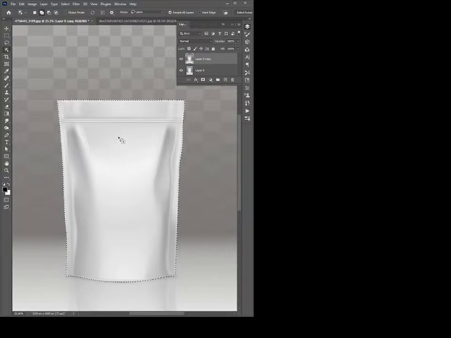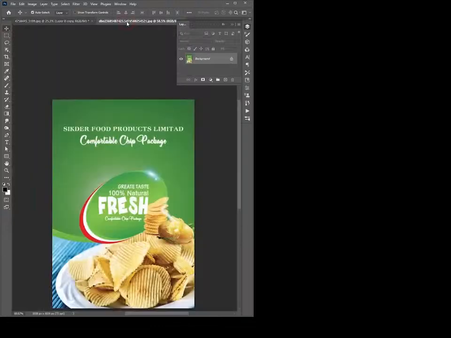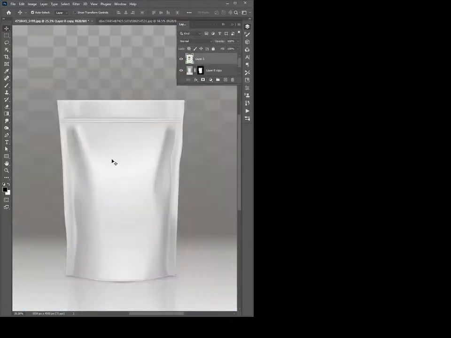When it is selected, click here to add a layer mask. Select the layer. Select Move tool. Go to the second image. Click and drag it to the first image.